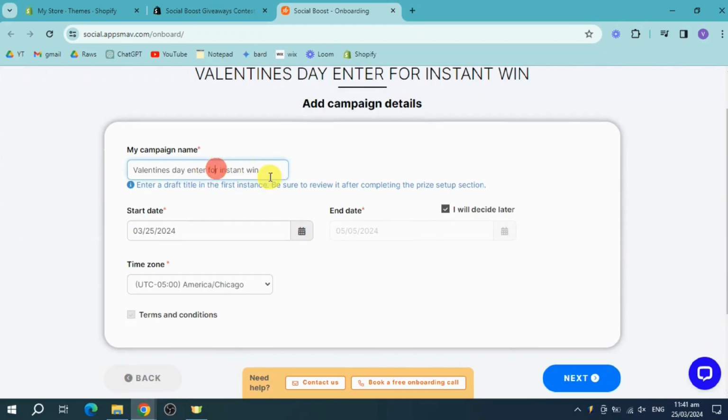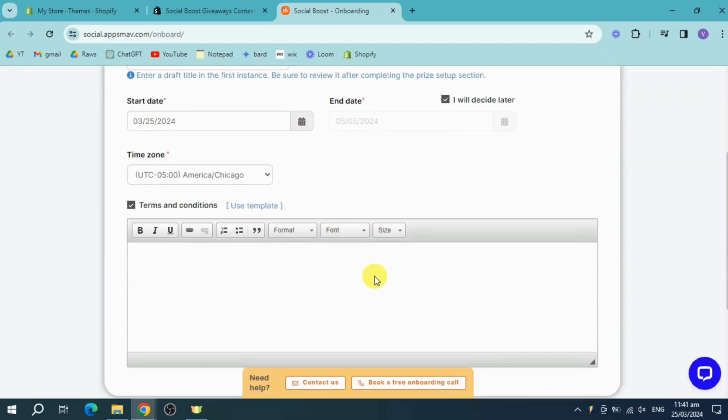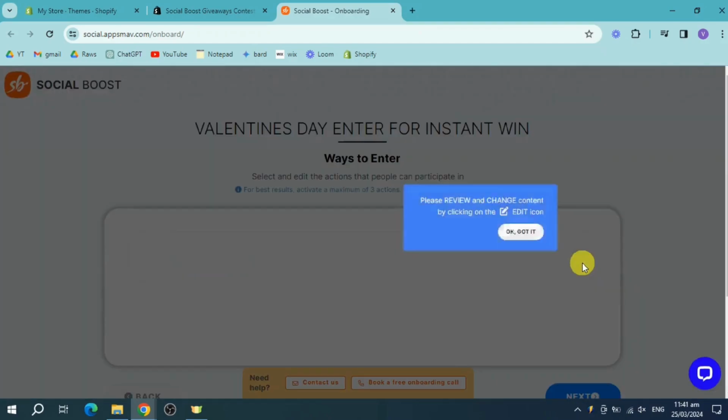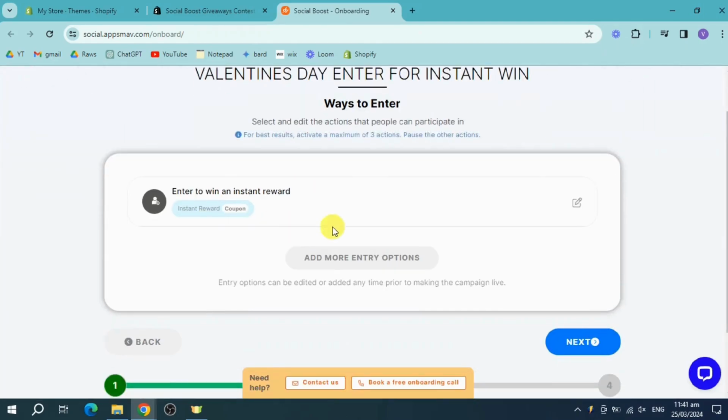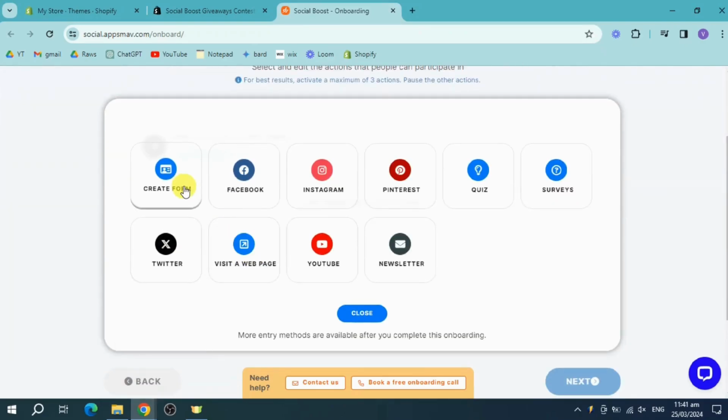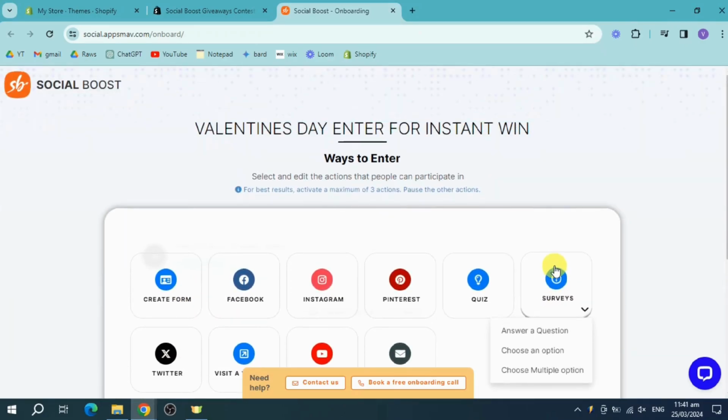You can also change the campaign name, for example. Let's keep this name as it is. You can choose a start date, as well as the end date, and also choose a time zone, and then put in terms and conditions if you have one. Let's click on next. Here you can see that you can edit it however you want. You can also put in an instant reward entry, or you can add more entry options. For example, you can create a form where people give you some of their information for your email marketing.